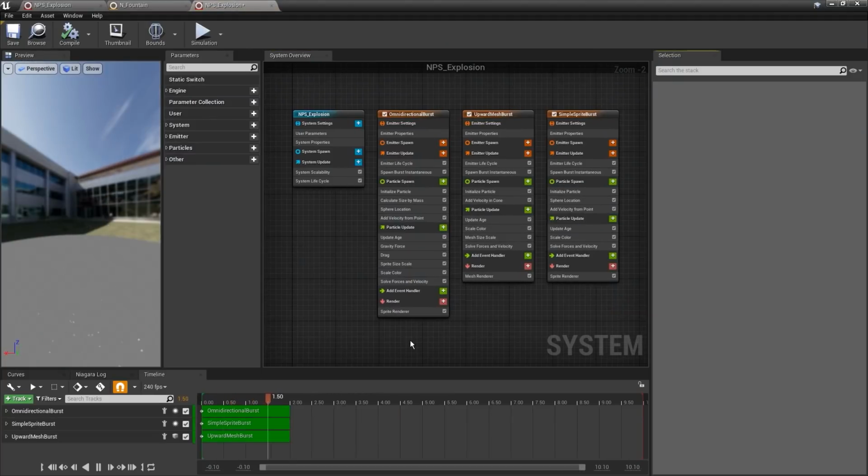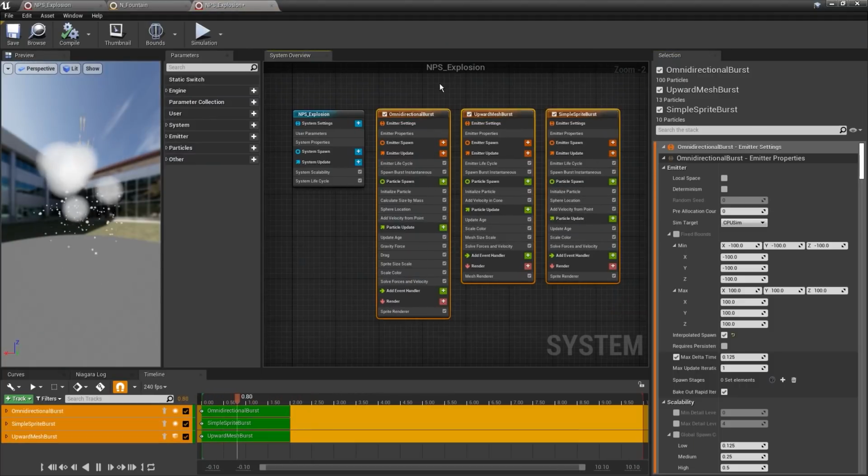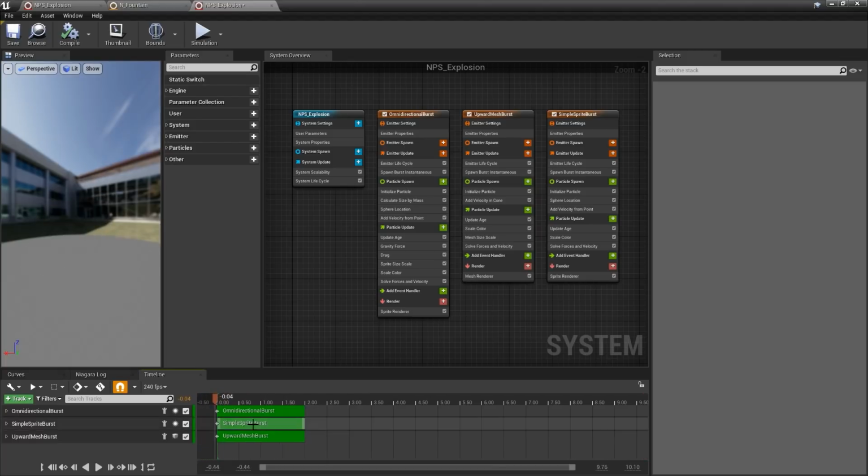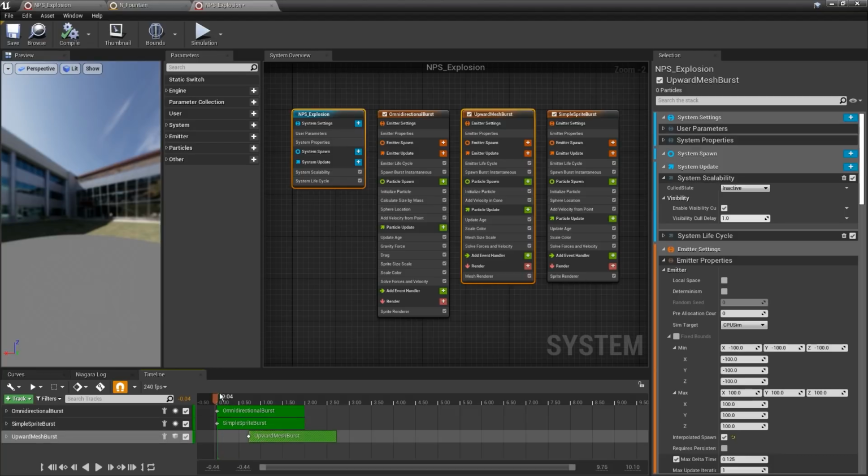And opening it up, we can see three orange nodes here. These are actually separate emitters, and on the timeline, you can see these play. We could move some of these around, for example. I could move this upward mesh burst around. And now you can see the burst plays a little bit later on in the particle's life.